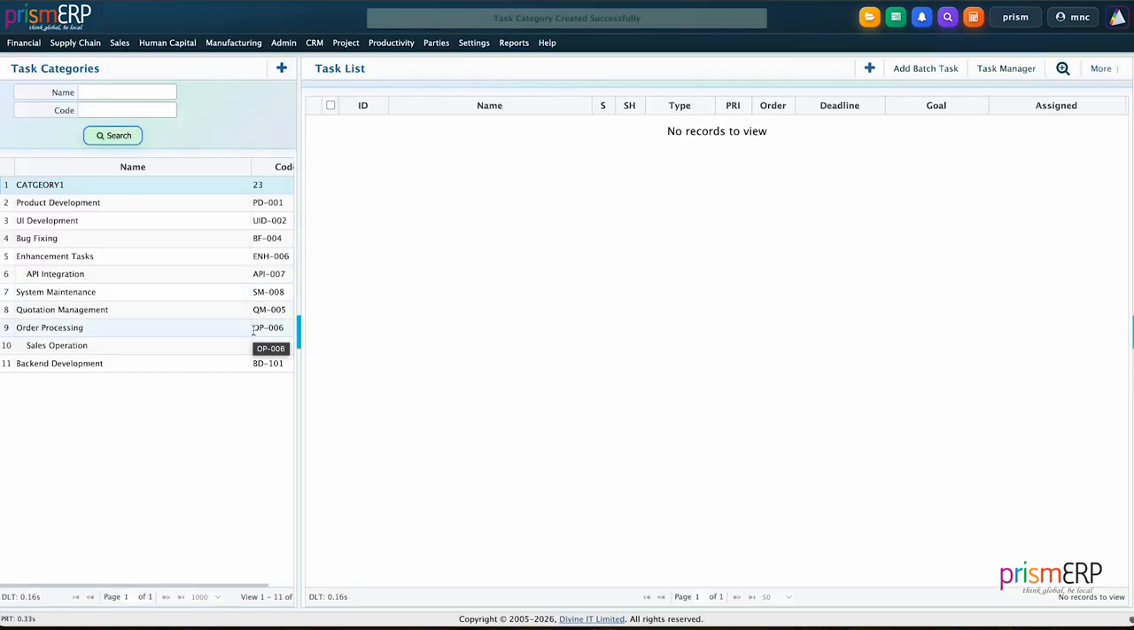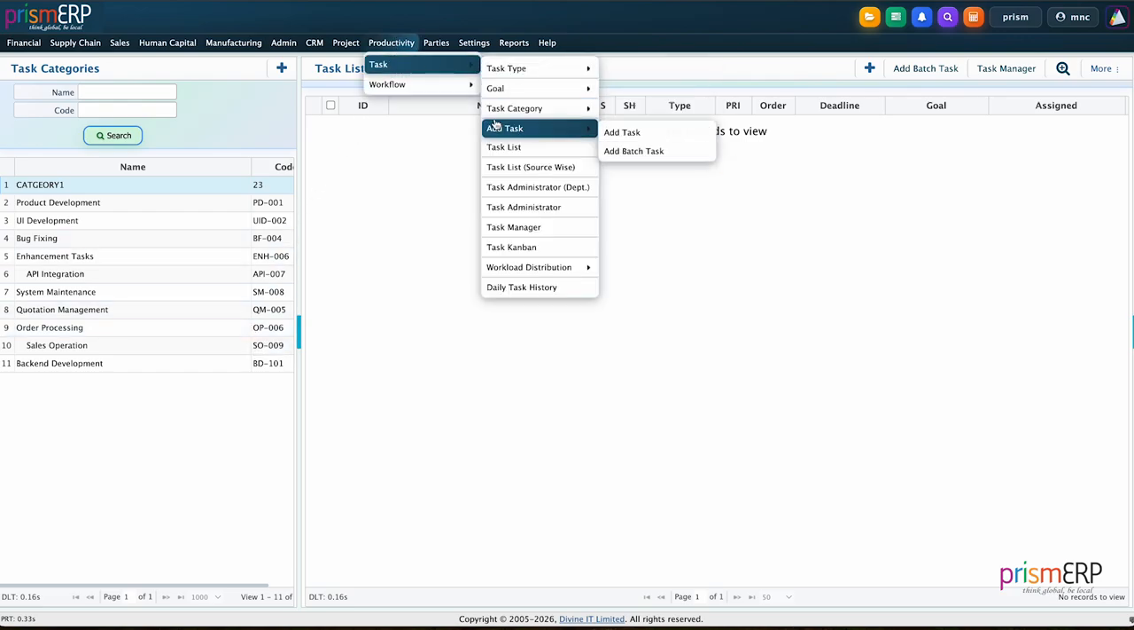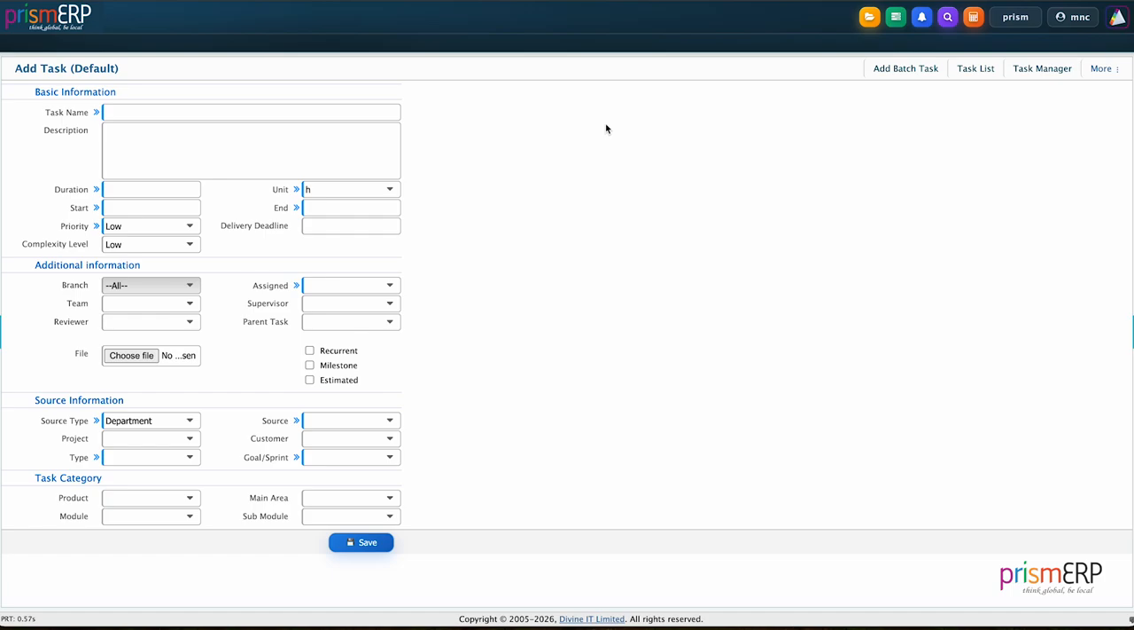Now we are moving to the most important section, which is task creation. From the productivity menu, go to Task and then Add Task. Task is the core unit of work in the system. A task can represent anything such as fixing a bug, preparing a proposal, designing a module, resolving a support ticket, or any other thing. First, under basic information, enter the task name.